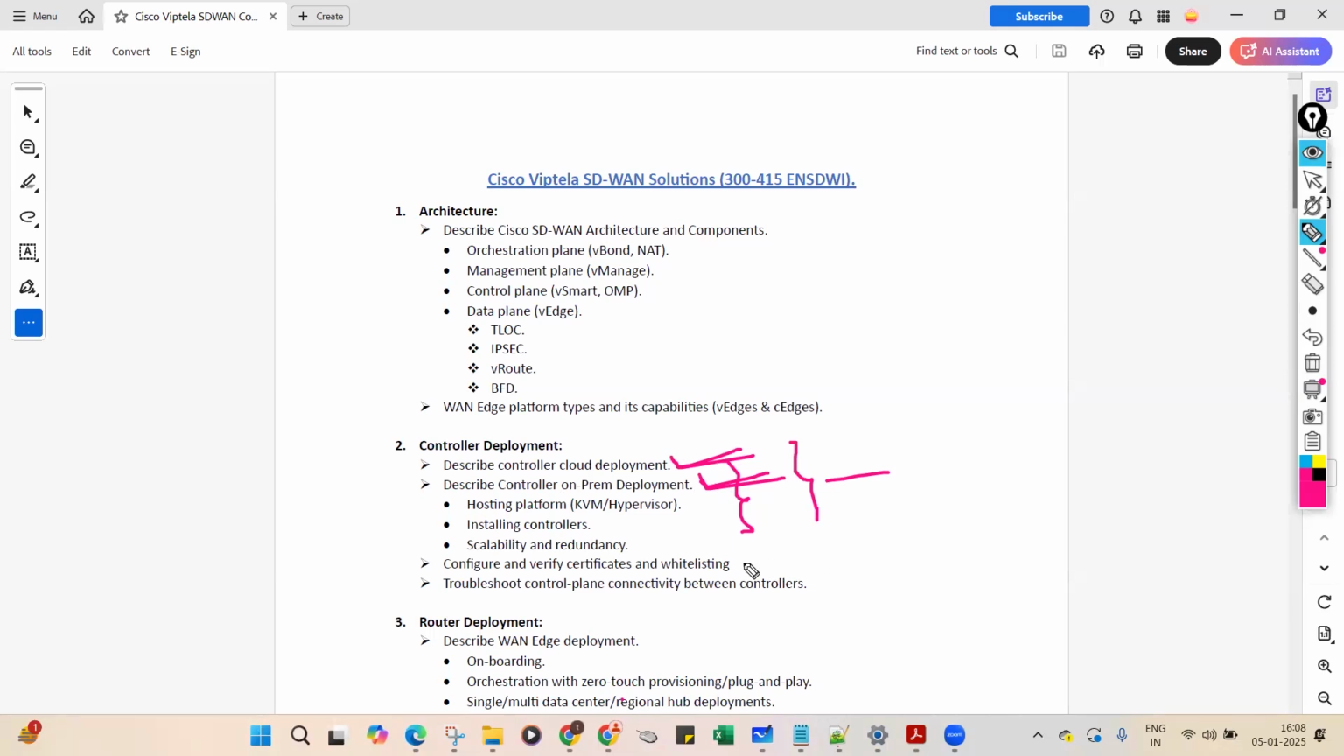We will also be discussing certificates, which are one of the important aspects of any of the devices. So we will be discussing the certificates and how to deploy them.